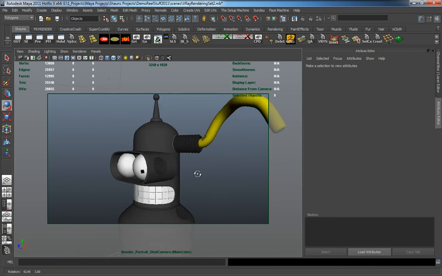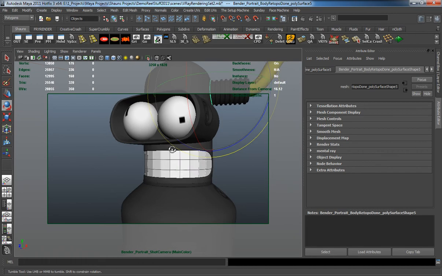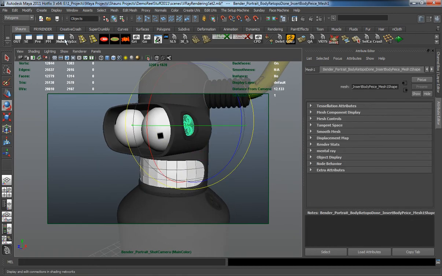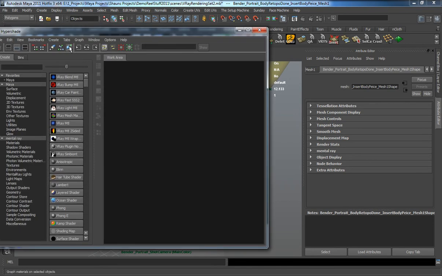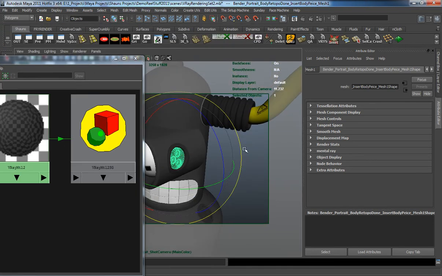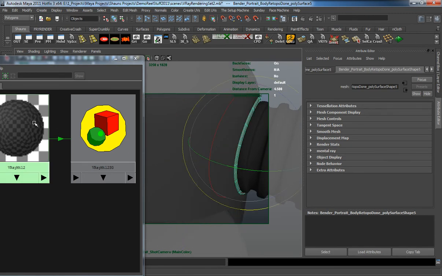Okay, just making sure that that's going to be fine, and I need to add our material here to that as well. So just jump back into the Hypershade real quick, graph it, select what we need to select here. I'll just have to zoom in, and we'll go ahead and apply that.